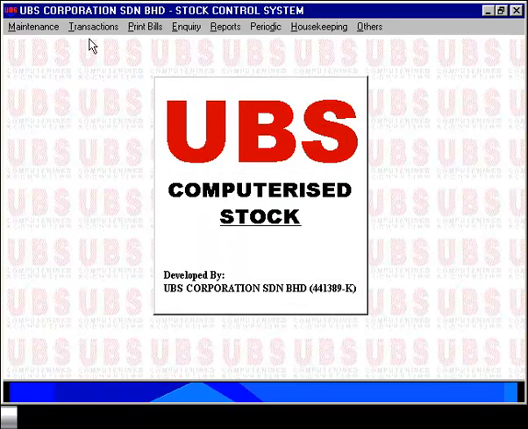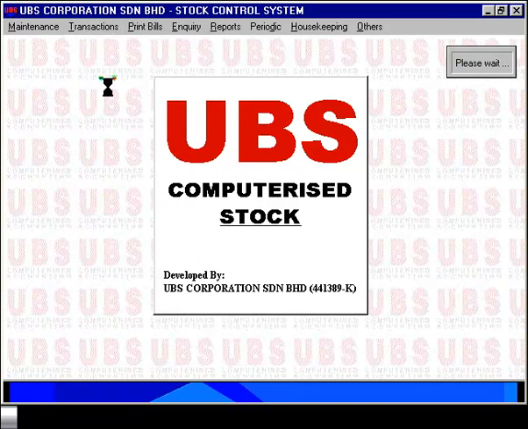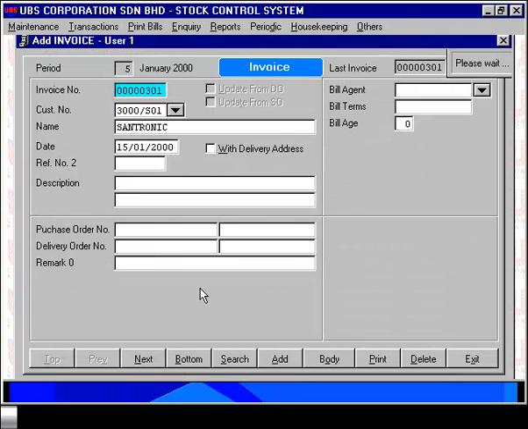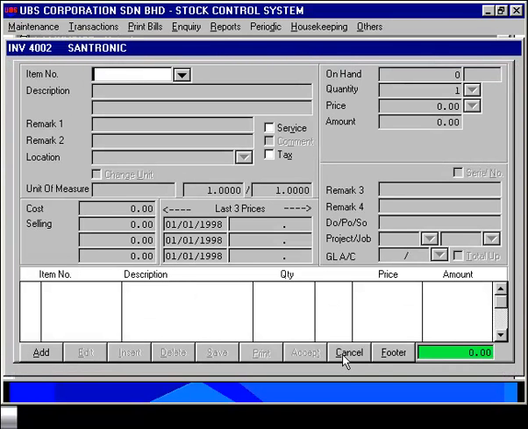Next, we'll create an invoice for our scenario 2. So go in Transaction Invoice and do an add. So the invoice number is 4002 and the customer is Centronic. So you accept the header information. Now the item that's ordered is C001, which corresponds to our standard call.